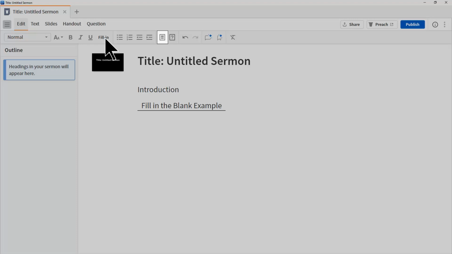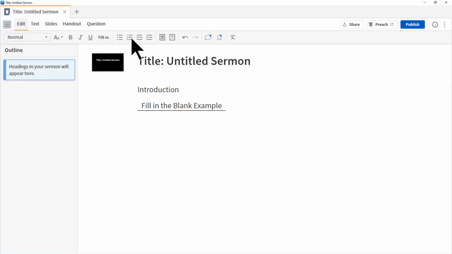Let's go over to the right and click on this icon labeled Include in Handout. Now, wherever your cursor is in the sermon document, when you click the Include in Handout button, that row of text will become blue. So if you didn't press enter, the fill in the blank text would be highlighted in blue. Now, I pressed enter and I typed in the blue text box, Include in Handout Example. Notice it's still underlined. That's because the fill in button was still enabled. So you have to be aware of what is selected and deselected.